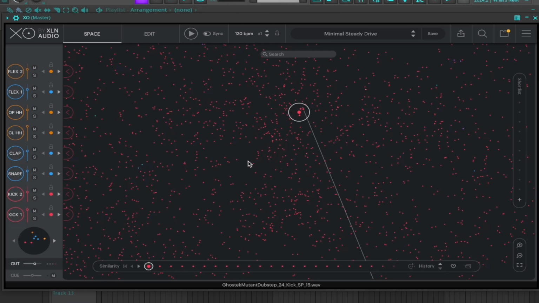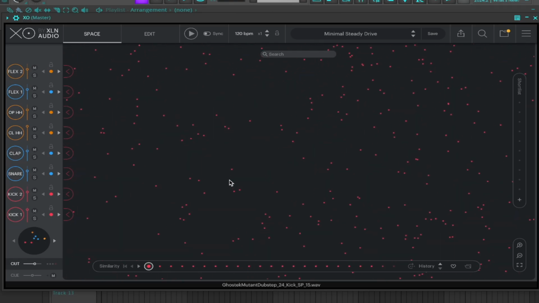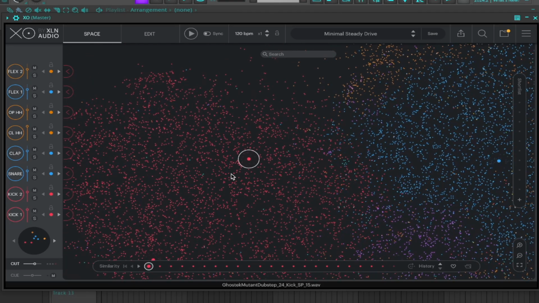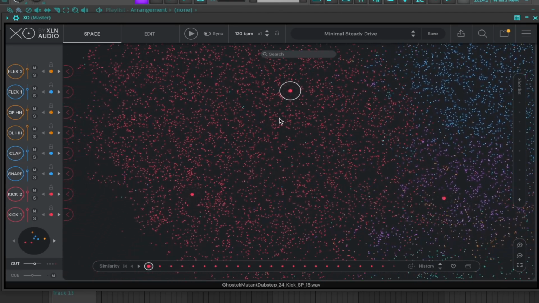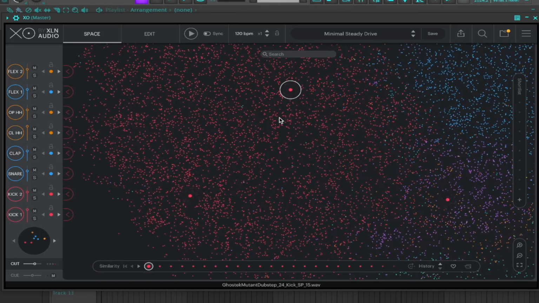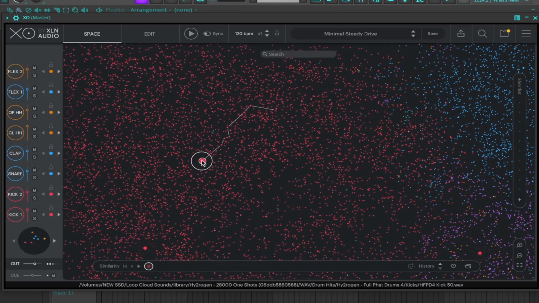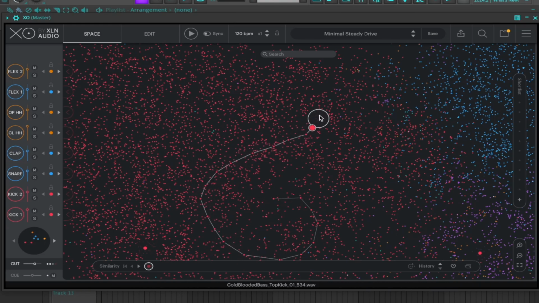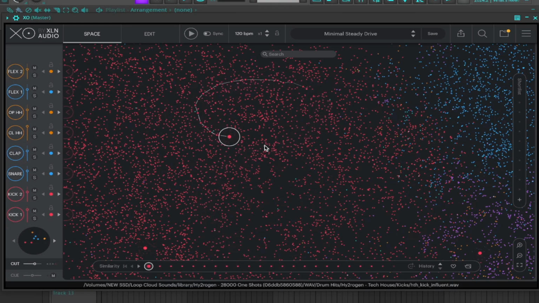Like these kinds of sounds are relative to each other. That's why they're close together. And I think they do this based off of frequency, whether it's low or high frequency content. But it's really cool. So again, one of the coolest features about this is the fact that you can just drag and drop. But as you see here in the space tab, we have this similarity bar. Now, this is one of the things that appealed to me the most when I first learned about XO.